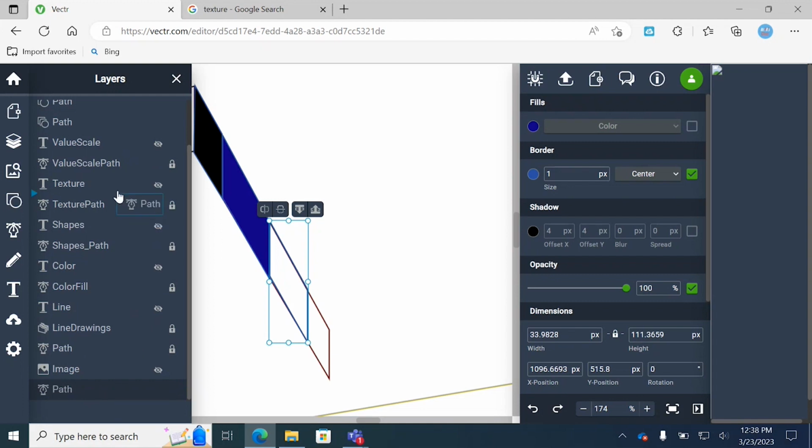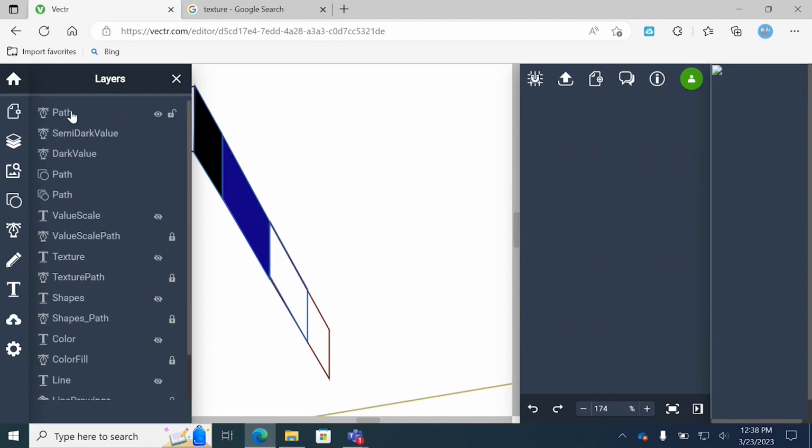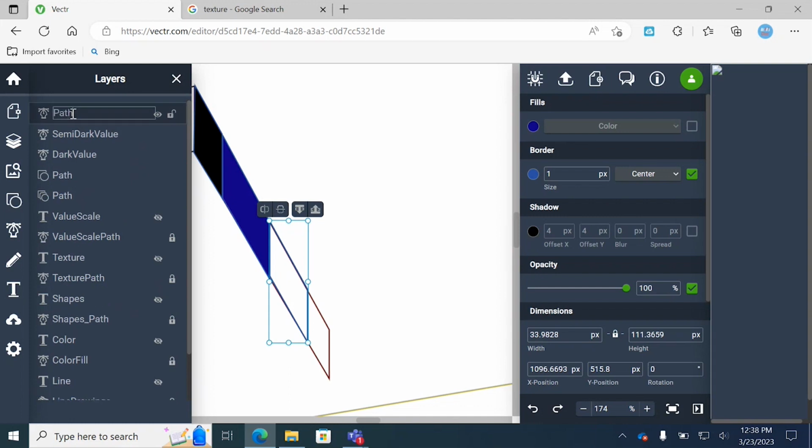You could always click and drag your layers to rearrange them. So now it's up here. I'm gonna double click and just call this light value.